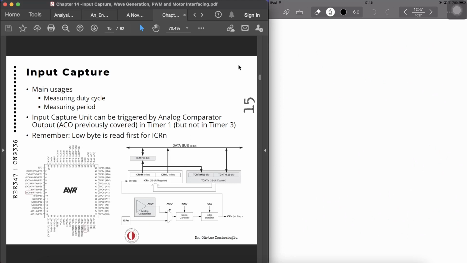When an event is detected, the TCNT value is loaded into the ICR1 register and the ICF1 is set, for example, or the ICFn value is set. You can see the architecture inside of the AVR and the pins: ICP1 is on PD4 and ICP3 is on PE7. From the data bus, the ICP pin over here, we can use it either as an analog comparator or as an input capture.